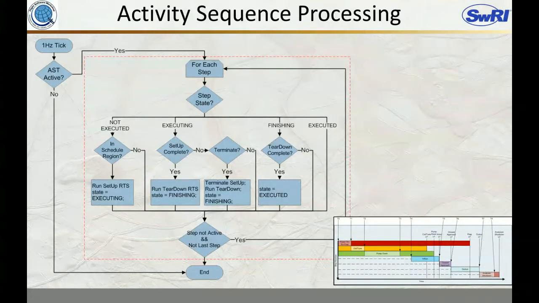A little flow chart just to show how it's all running. There's a 1 hertz tick, so this loop just runs at 1 hertz. Each row is a step. We simply say, has it already executed or not? If it hasn't executed and I am in the schedule region, which is anywhere in the dark band, start running it. Just run its associated RTS. If it is running and its RTS is completed, we run the teardown RTS and move on to the next thing.